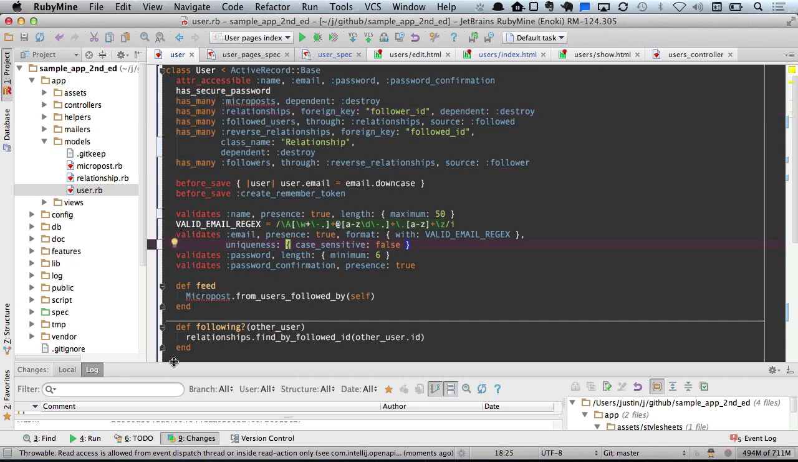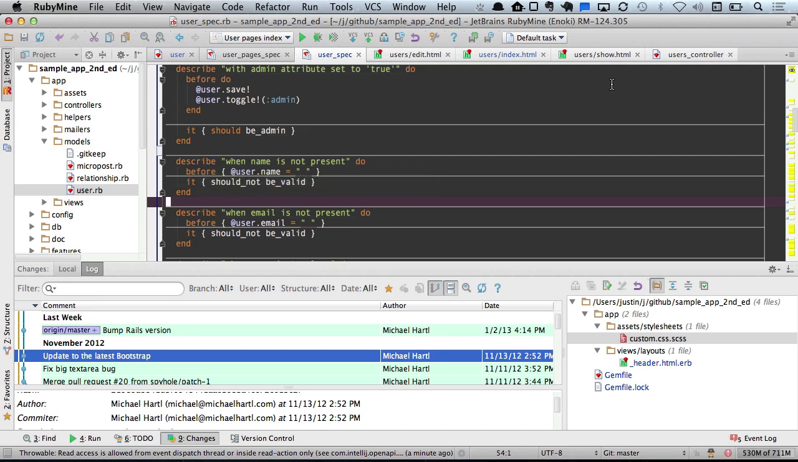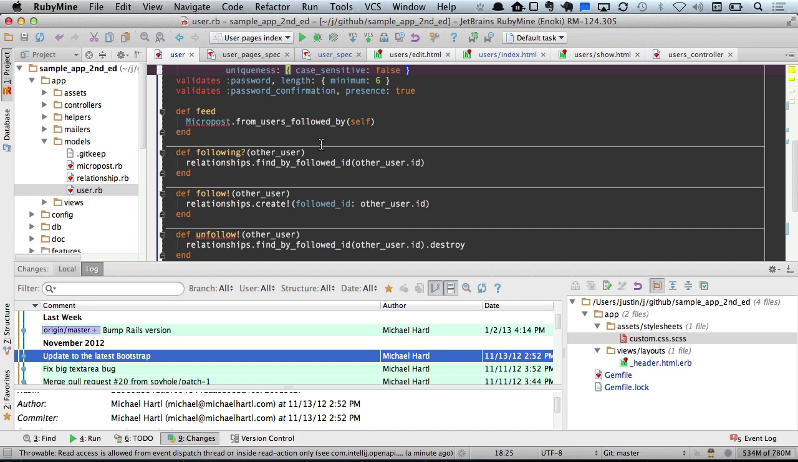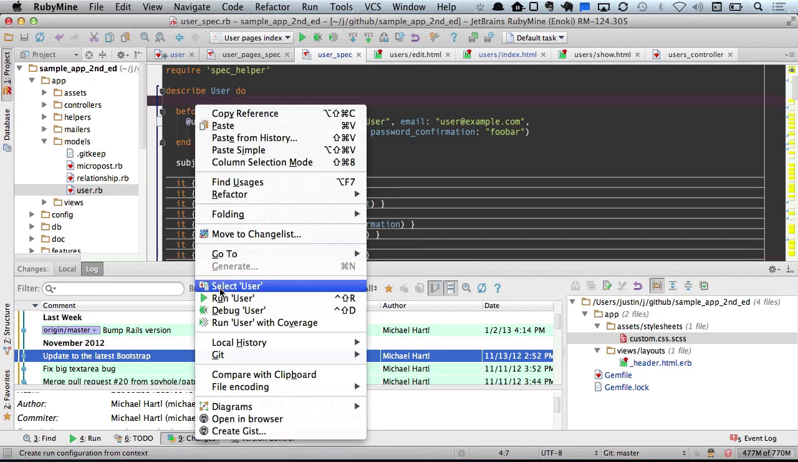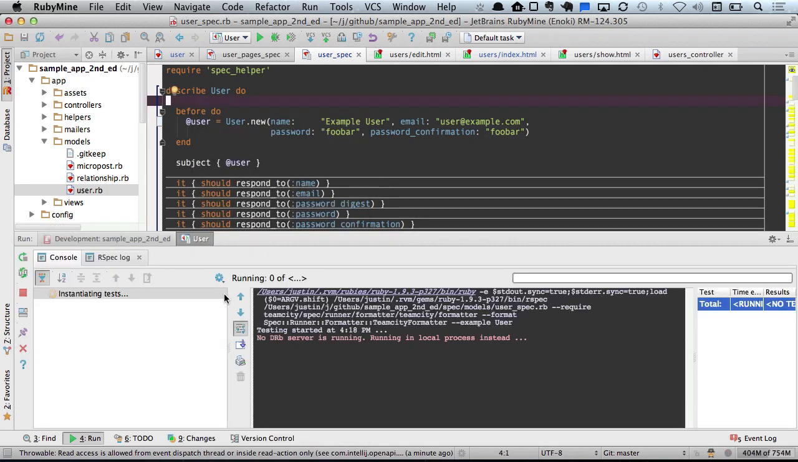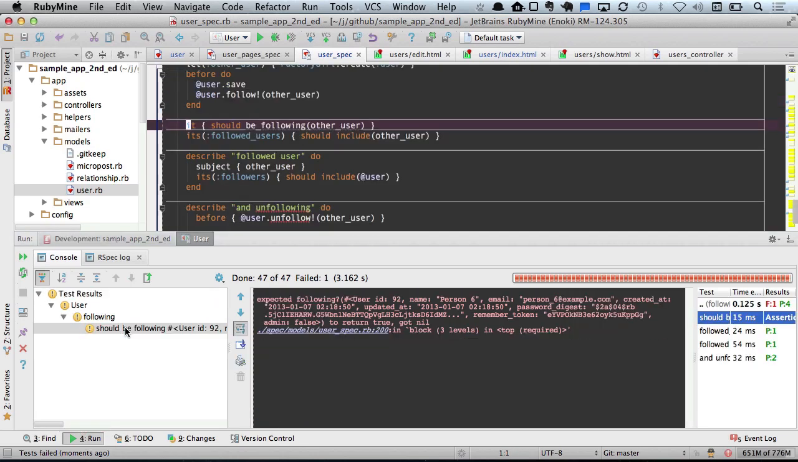Let's say you want to do some debugging. That's something I didn't show you. That's pretty cool. Let's go back to the user model and change something here. Let me comment out this line and let's run the test. So I go over here to the user test, right click. Let's run these tests. And sure enough, we got a failing test. Here's the failing test. It should be following other user.